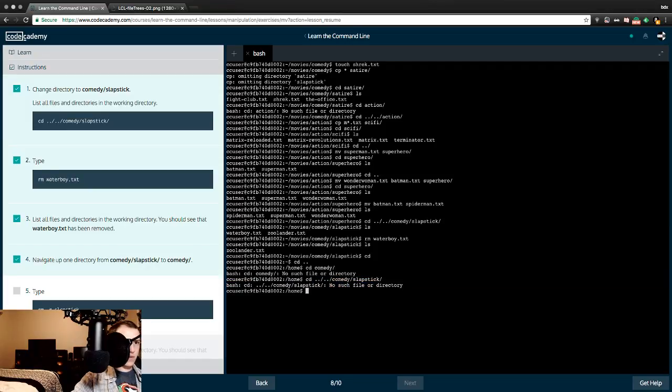Or we fell out of the file somehow. We're supposed to go from slapstick, which is in comedy, up to comedy. But I typed CD by itself instead of CD dot dot, which would bring me up a level. Since I just did CD enter, it brought me all the way outside to home. And now I'm trying to get back to comedy somehow. I tried CD comedy, but it says that I'm no longer welcome here ever again. So, kind of harsh. But we'll get there.